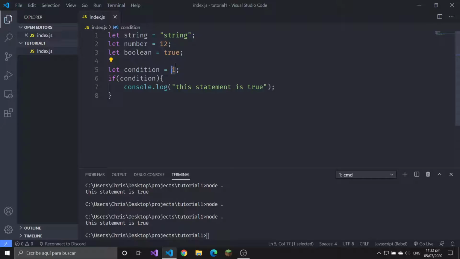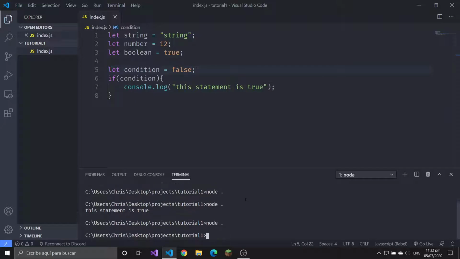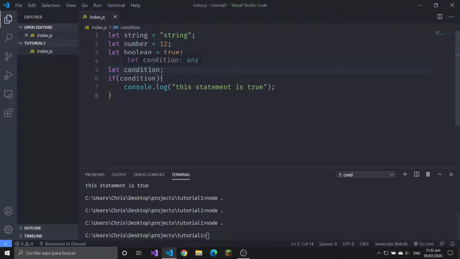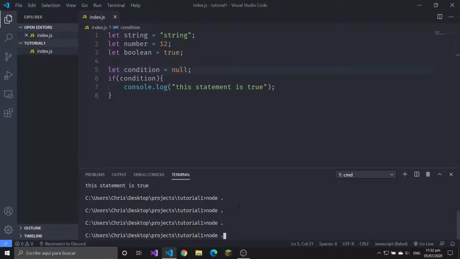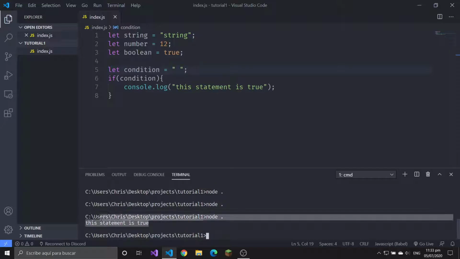Now booleans, false is false obviously, and then undefined is false too. You can also make undefined like that, without putting any value inside of it. Now null is also false. And empty strings are false too. Strings with values, like with a space or anything, really, are true.